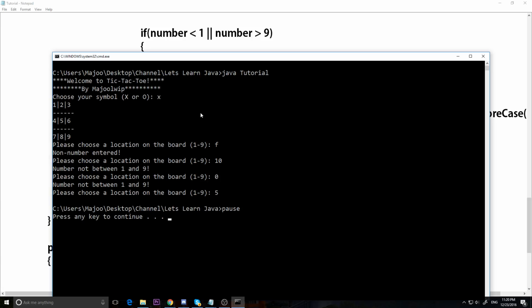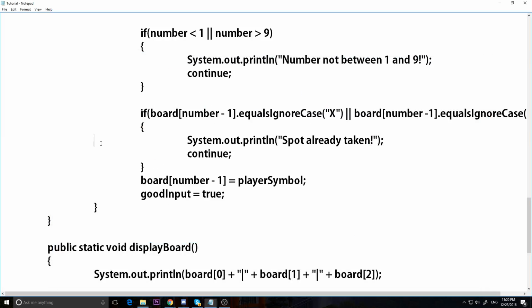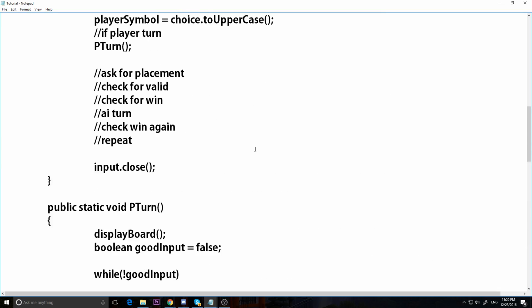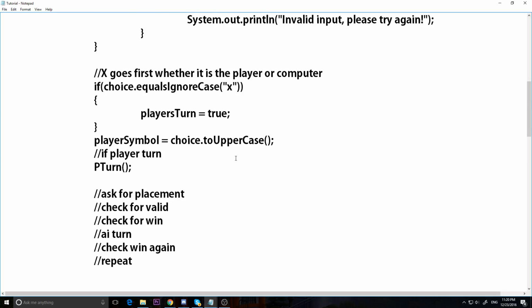Now, we don't see our board, but that should have changed this location on our board right here, this 5, to an X. All right. We now have our player's turn done. Whoop whoop. We're getting there. We're getting there. All right. This is going to be a long video. We're almost there. So we got our player turn, right?